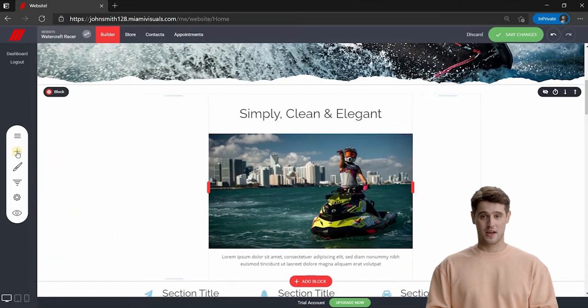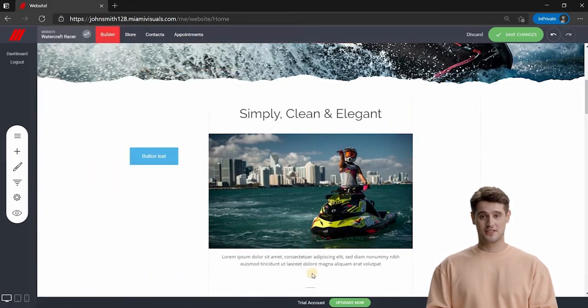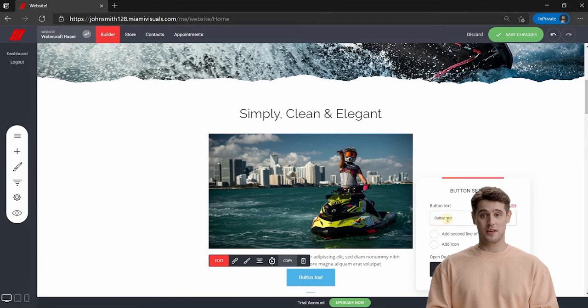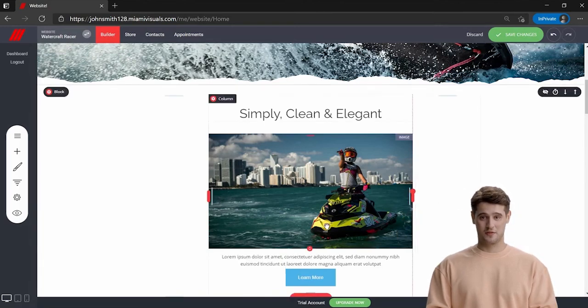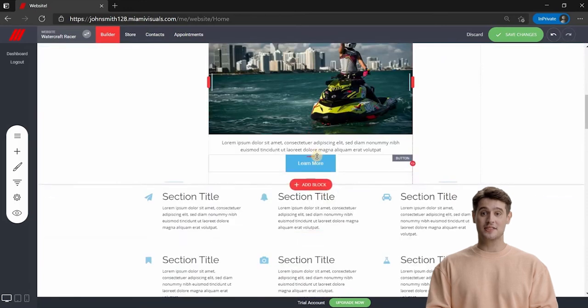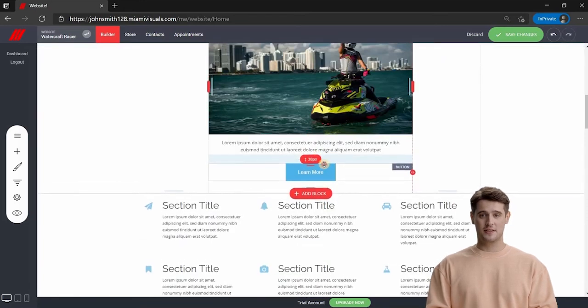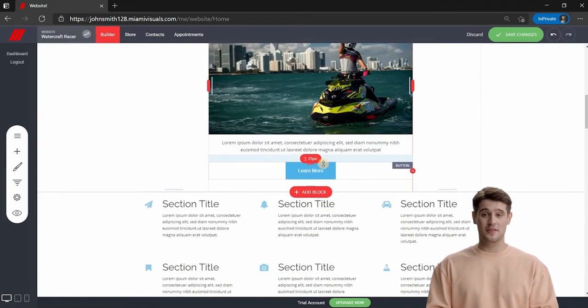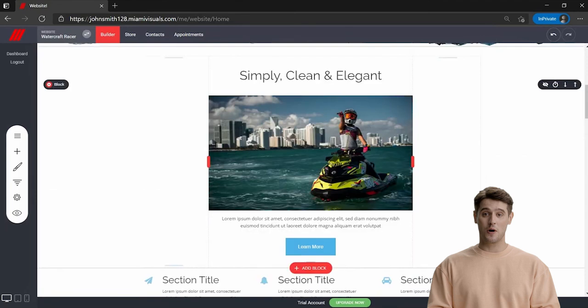Next, let's add a button using the same method. Then let's change the text content to Learn More. We can adjust the space between the text and the button by hovering over the button and dragging the side until the element reaches desired location. To know more about button modifications, you can go to the previous tutorial. Now you see that Miami Visuals provides the widgets that your website needs.